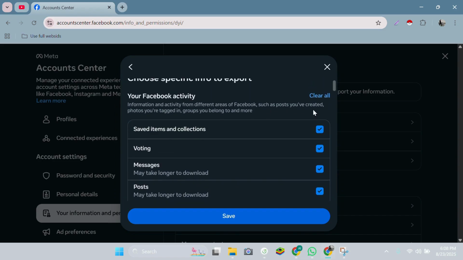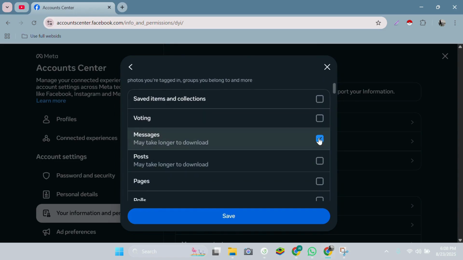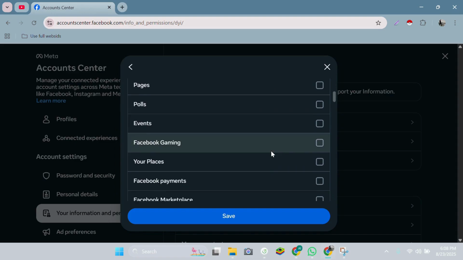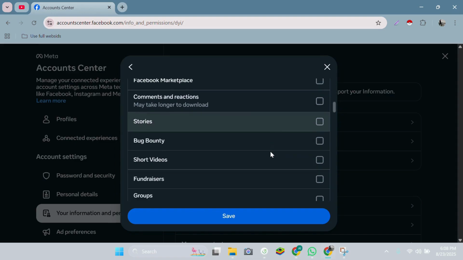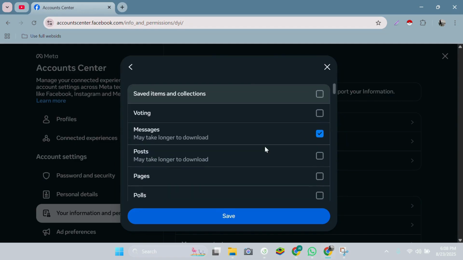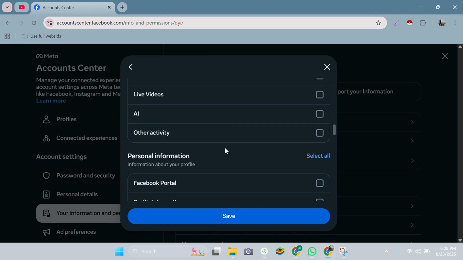If all are selected here, press Clear All and select the information you need. I only want to recover Messenger chats, so I am only selecting Messenger. You will also select your required information and click on Save.